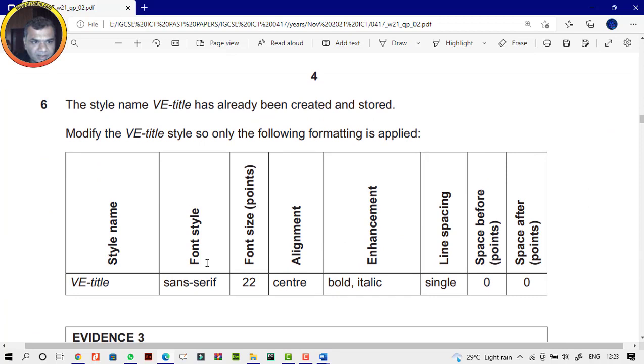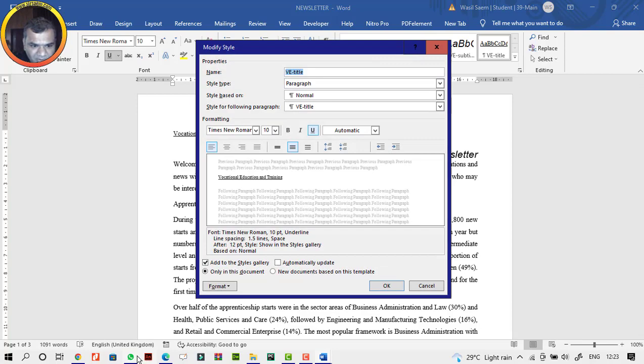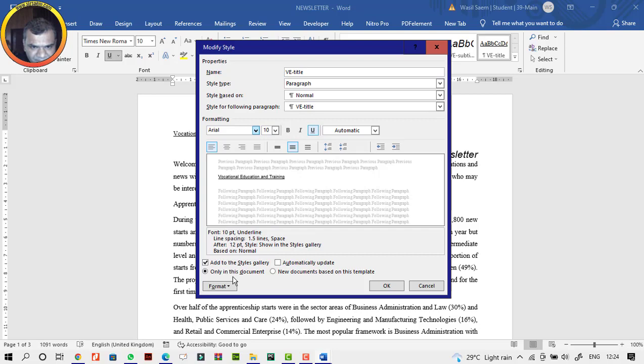The name style V title has already been created and stored. Modify the V title style so that it follows the given title style. So V title, we are going to click on this and modify. Modify in such a way it is sans serif. It's not sans serif, so we're going to make it sans serif. I think we made it Arial, if I'm right. Okay, I'll make it Arial, right?